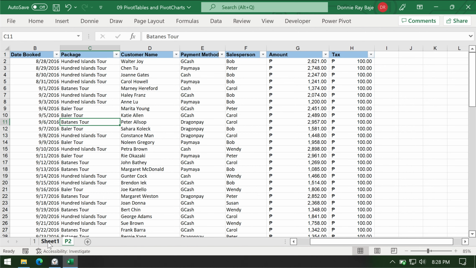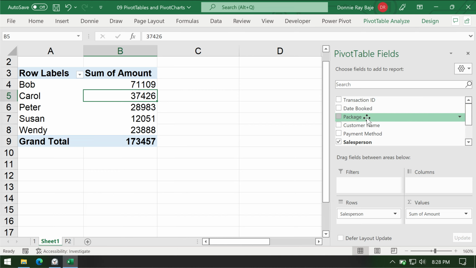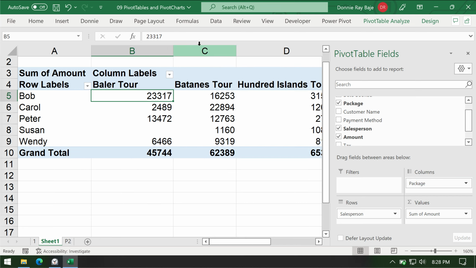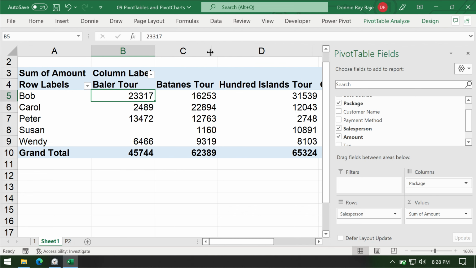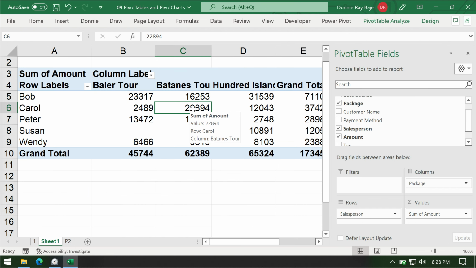All you had to do was to insert a pivot table and then drag fields in order to lay out or design your report. You can even bring in more fields if you want. So, for example, we can also bring in package and drag it into another area in your report. So maybe we could put it here under columns, and you will see that the packages are now arranged in a columnar manner. So the salespeople are now broken down into their respective packages that they sold.